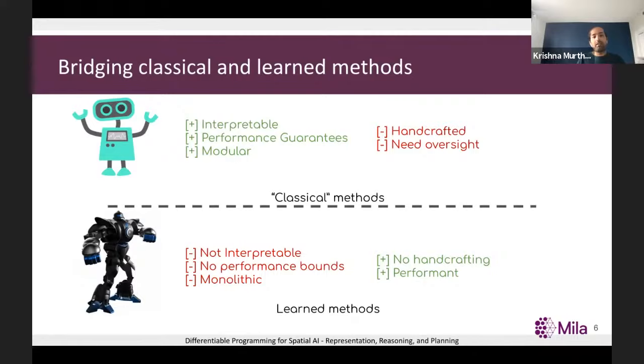That's not the case with learned methods, but they have the other set of drawbacks. You want to be able to interpret them, and you might want to have performance bounds, at least on components of the system. So what's primarily the reason that such a system does not exist yet?